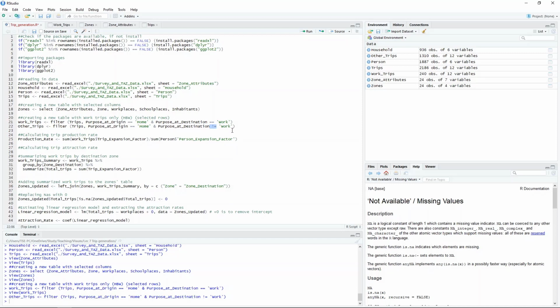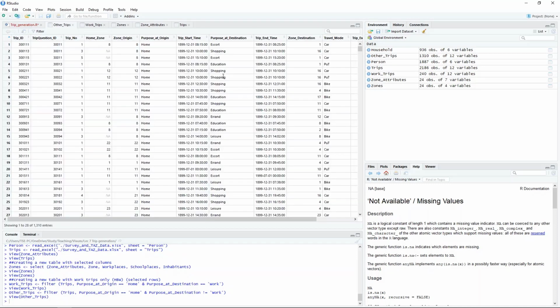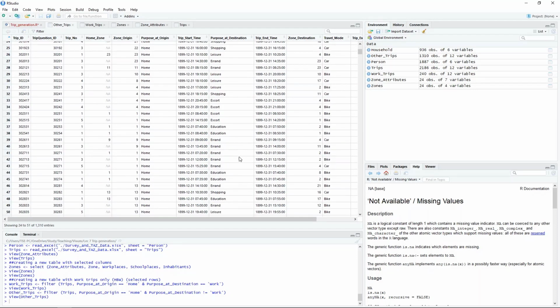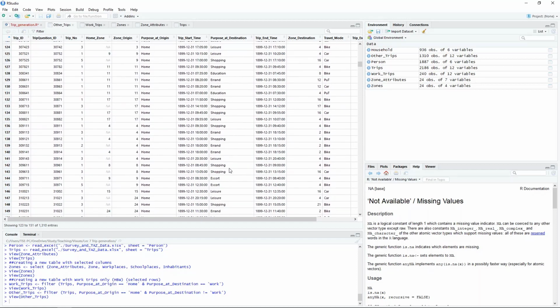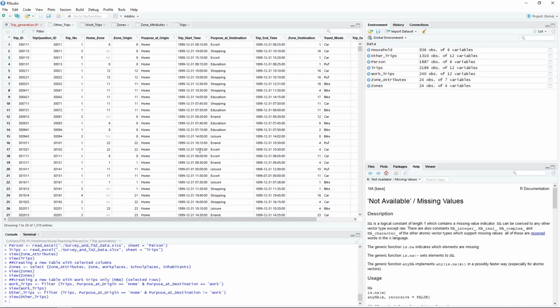Now, if you do this, it will basically extract from the trips all the records that don't have purpose of destination as work. So you will not be able to find any work trips inside. This table will be used when we work on the home-based other demand group, with the purpose of home-based other production.